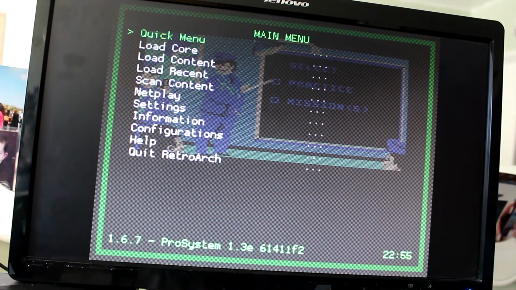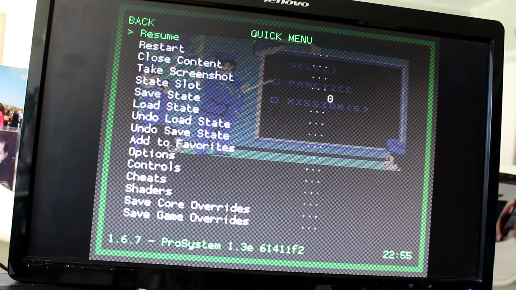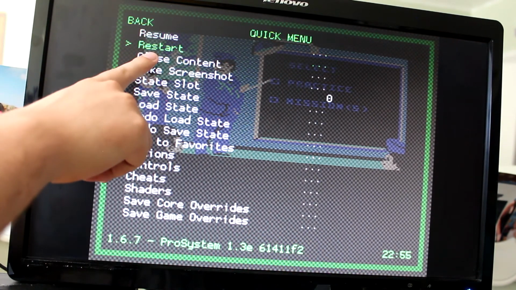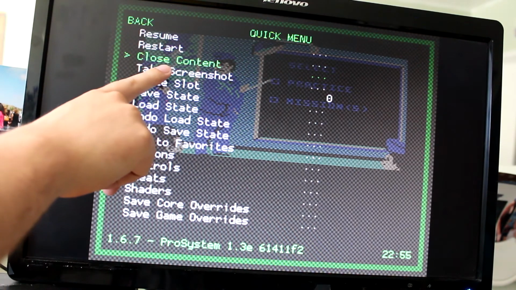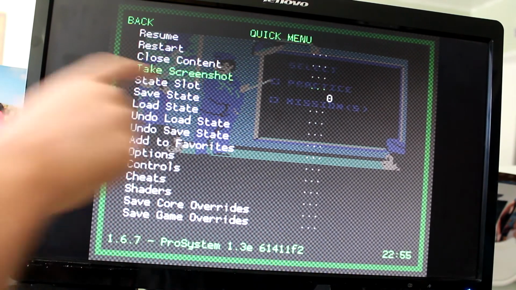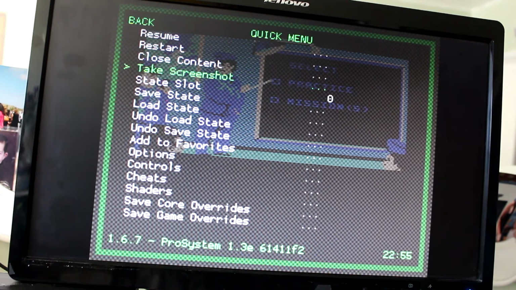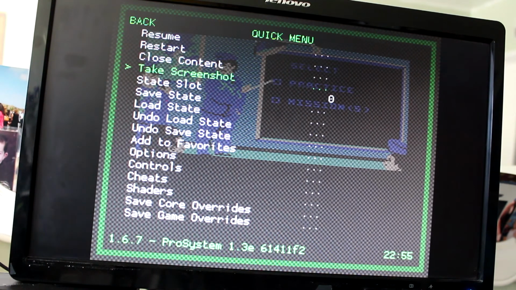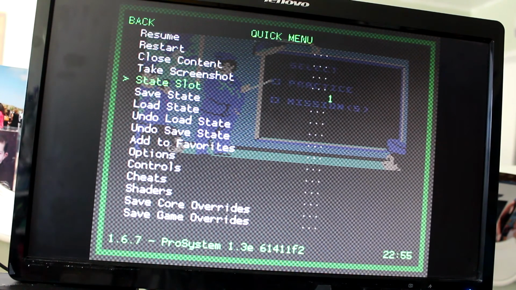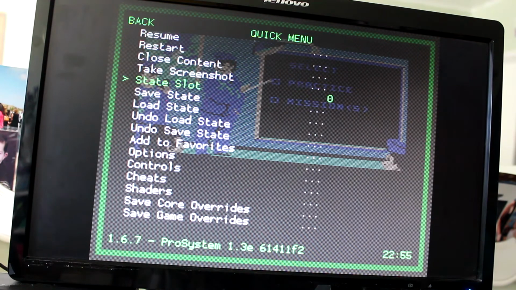Quick menu. The quick menu is where most of the key important features for RetroArch are going to be found. So at the top, you can resume your game, you can restart your game, you can close the game, you can take an image screenshot, which will be stored in a folder on the console. You can change save state slots. You can imagine this kind of like old games where you choose, hey, you want to save an A, B, C, D, etc.